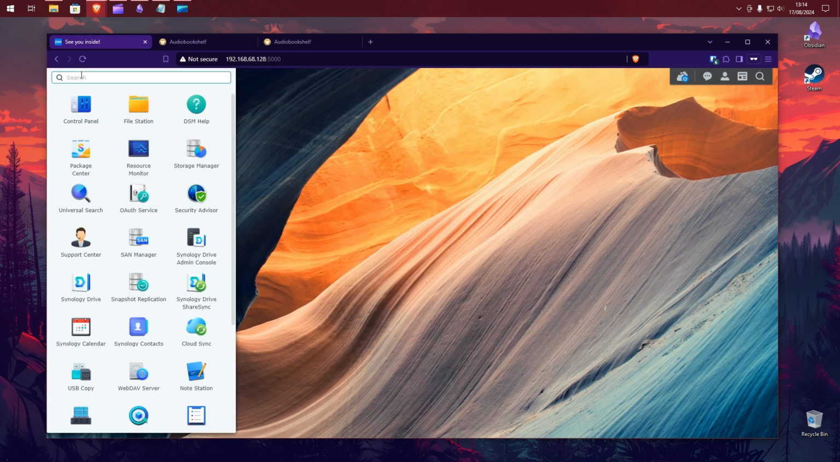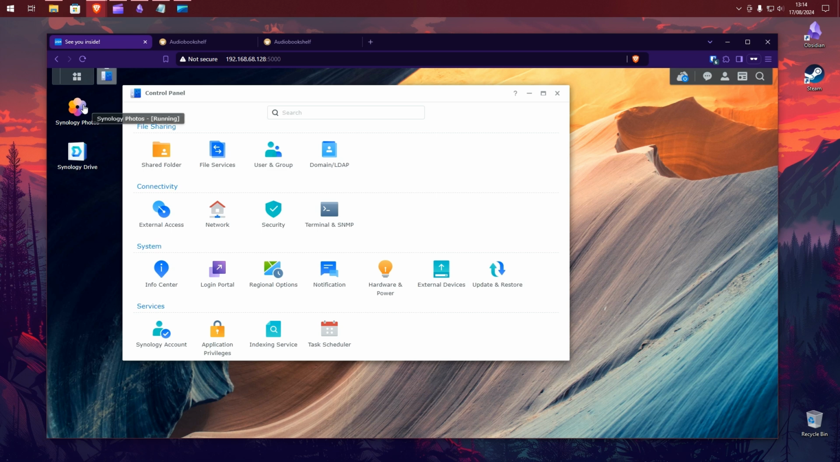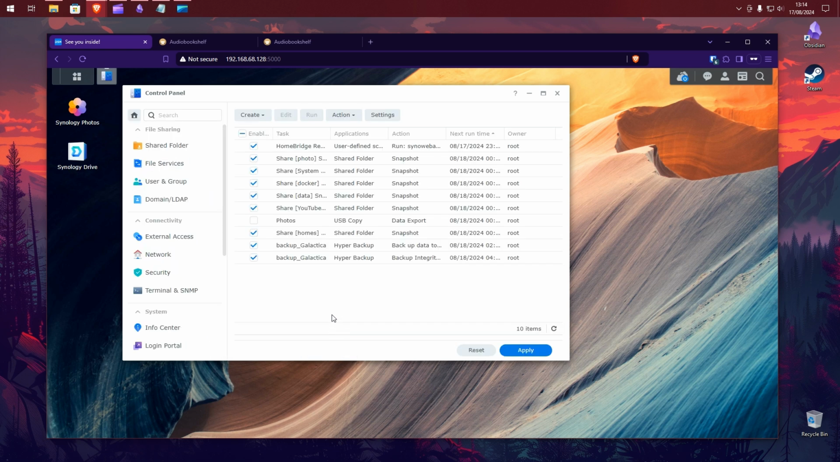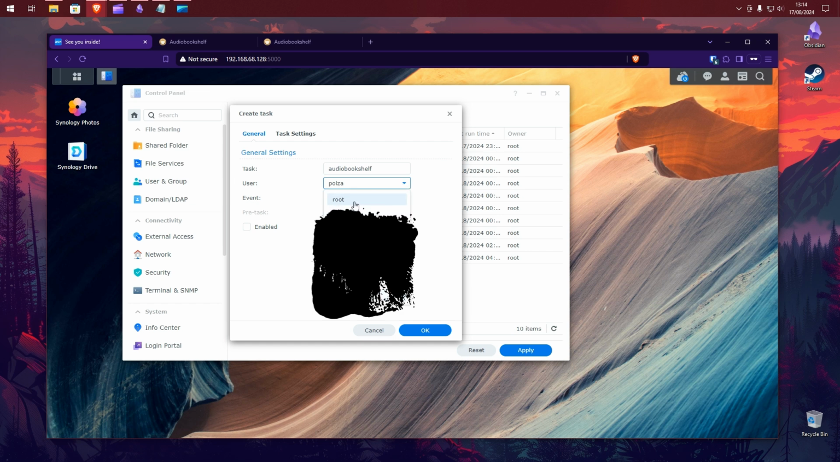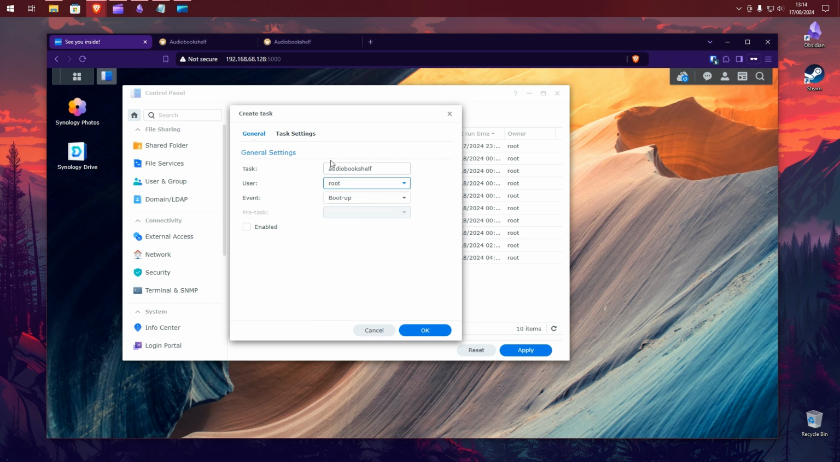Now back into our menu button and select Control Panel. Select Task Scheduler to open it. From the top menu, press Create, then Triggered Task, followed by User-Defined Script. Untick the Enabled box. Enter a task name, this can be anything. I'll keep it simple with Audiobookshelf. For the user, we must select Root from the drop-down box. Now click into Task Settings.